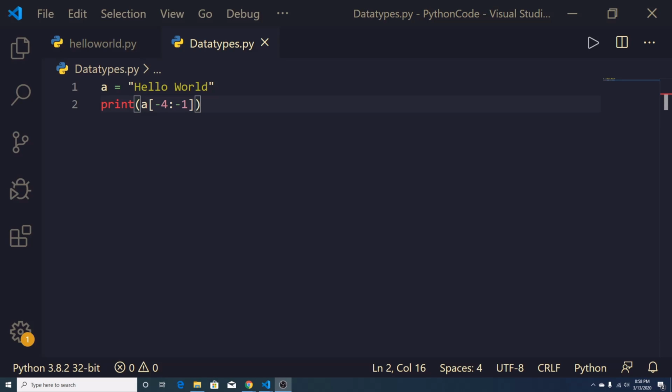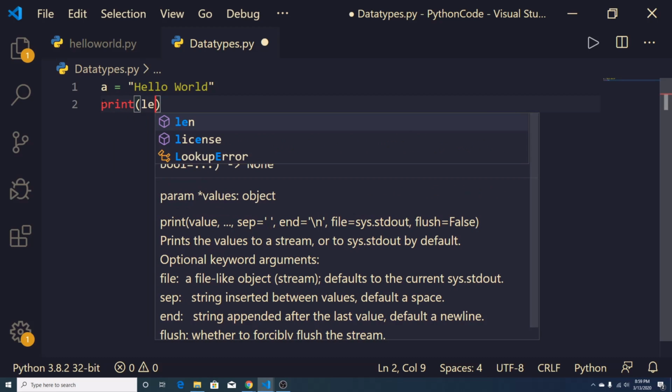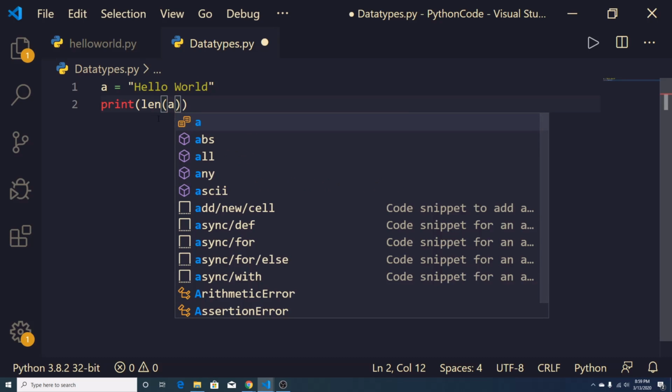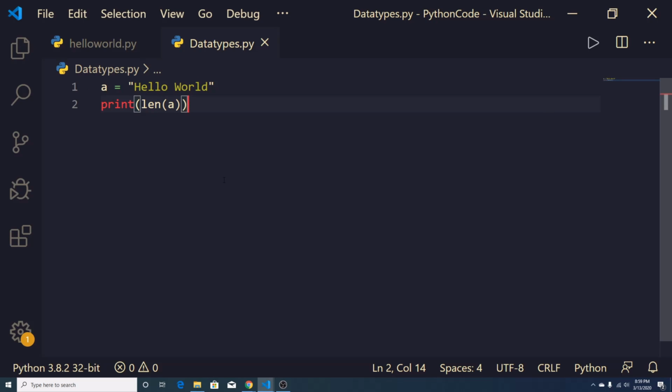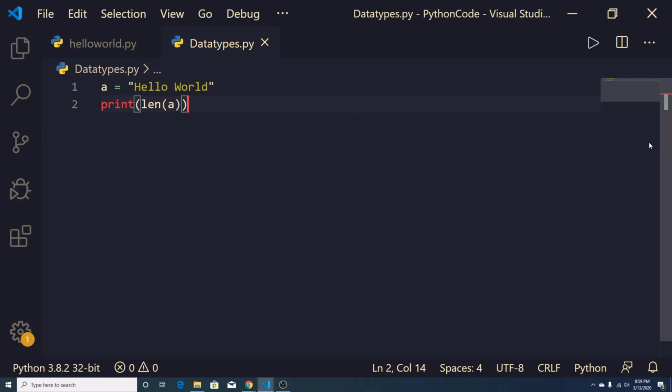So Python has many built-in methods for strings, and what methods are is increased functionality for strings so we can do other stuff with them. Let's say we want to get the length of this string. What we have to do is print len, opening and closing parentheses, and type in a. We want the length of a. If we save that and run, we get 11 because 1, 2, 3, 4, 5, 6, 7, 8, 9, 10, 11. There are 11 characters in the string.